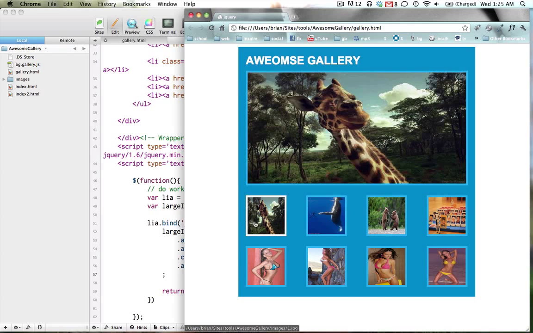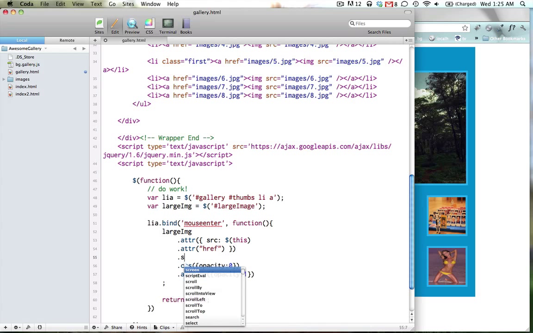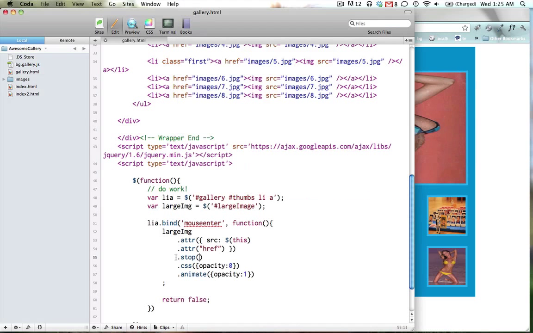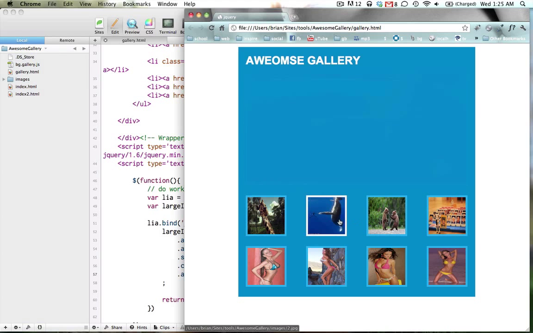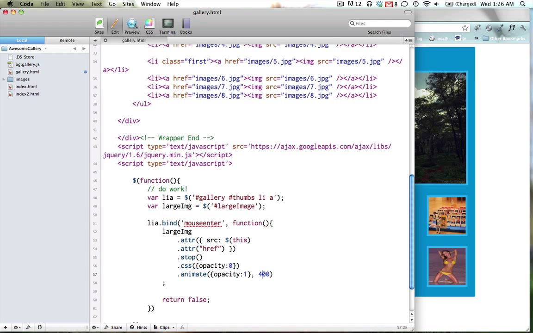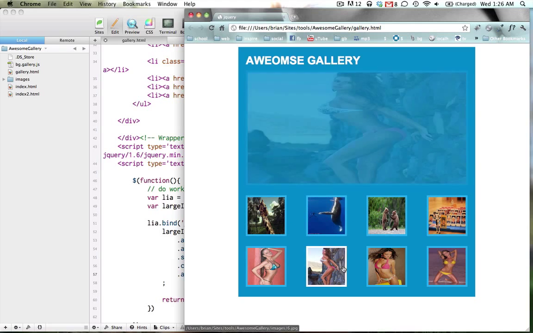And it works. But you can also break it. So let's put a dot stop in there right before the animate. And we'll do the animate over 1400. Super slow. Remember, 1000 is a second. So we'll stick to 400. And you got a nice little gallery here.